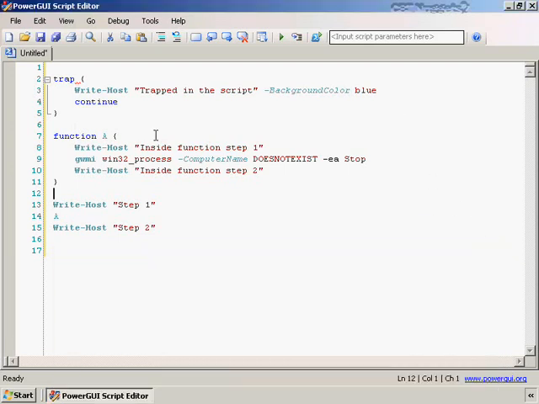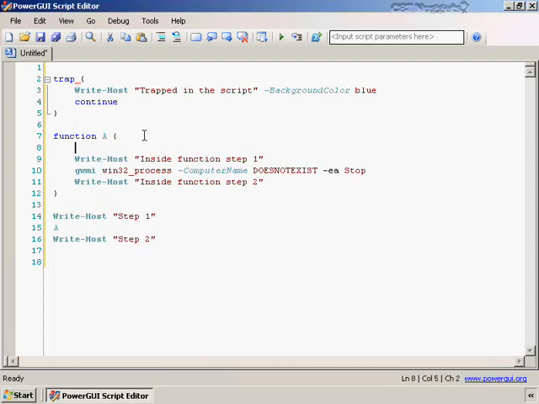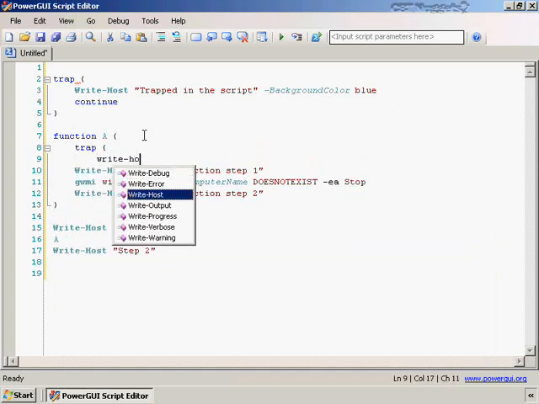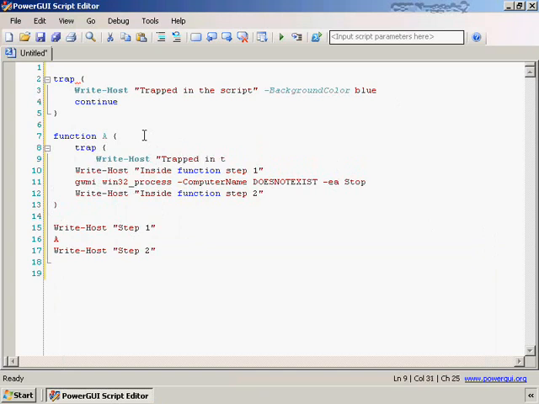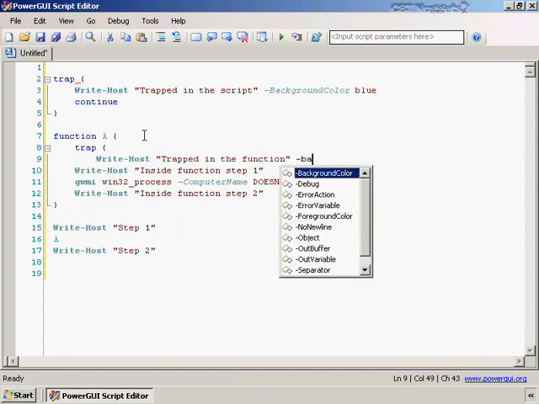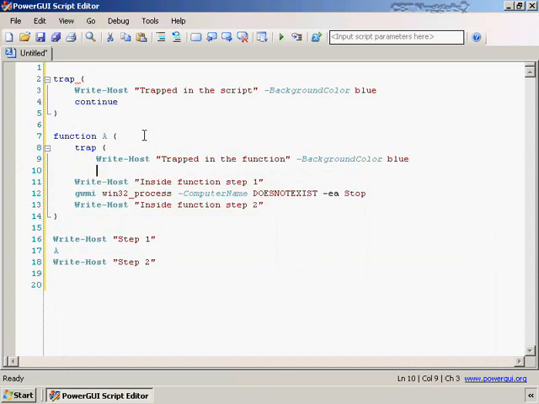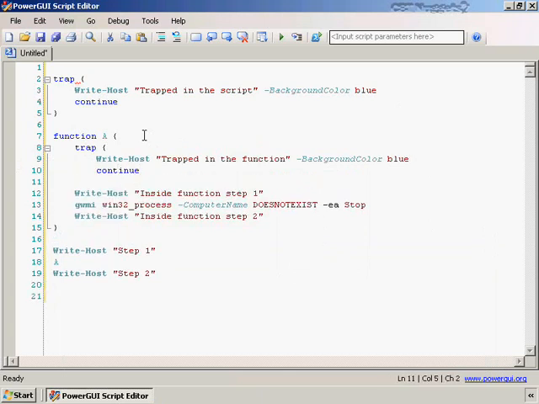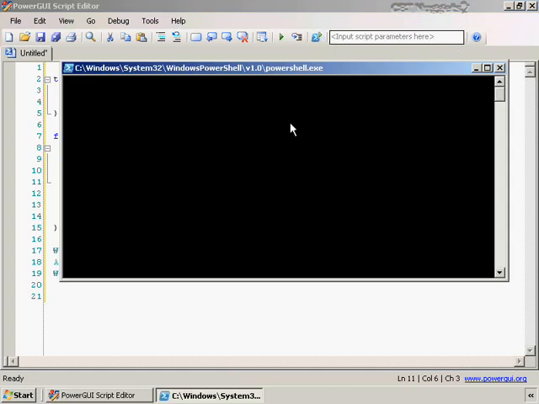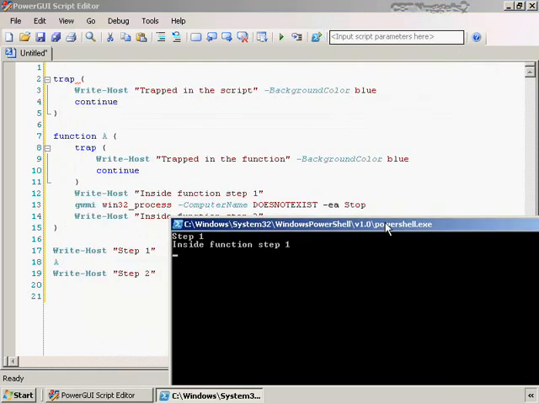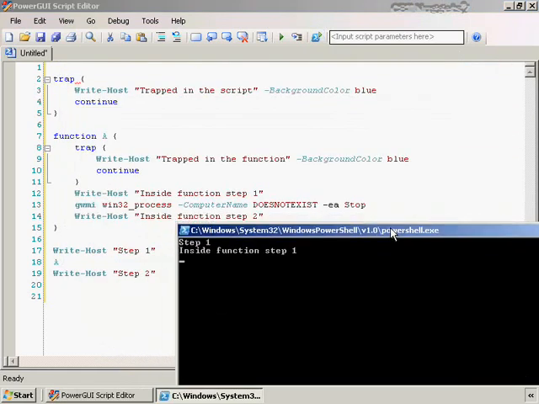Let's do one more thing. Inside the function now, let's trap write host trapped in the function with a nice background color of blue. At the end of the trap, we'll exit with continue. This time when we run it, okay, we still get step 1, that's line 17. We still get inside function step 1, that's line 12. We're currently executing line 13 of our script.